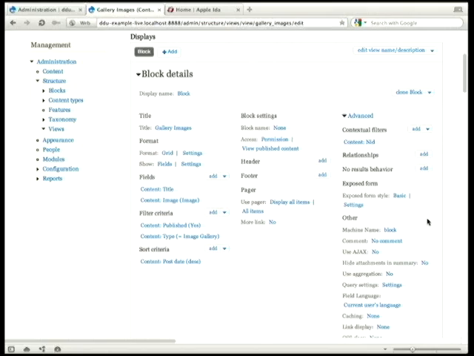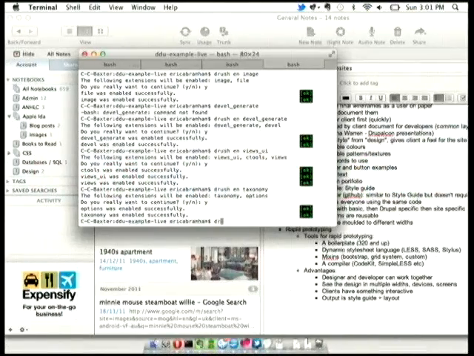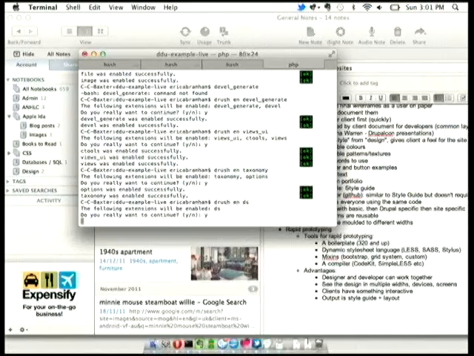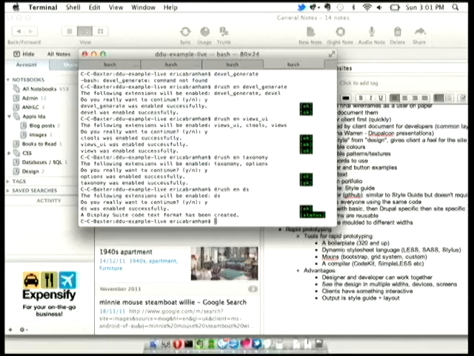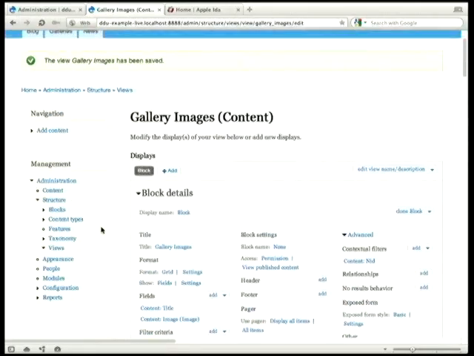So I'm going to enable a really useful module called Display Suite. And this is one thing that I really like about Drupal 7, because editing the way that the node displays seemed complicated to me, because you had to open up a template file and write some code in there. But with Display Suite, you can get heaps of control over the way the node actually displays.